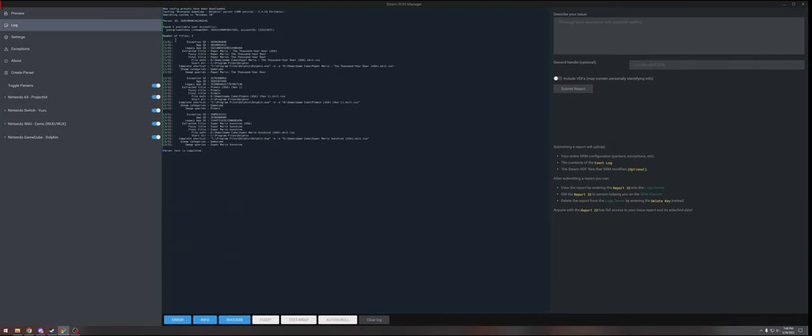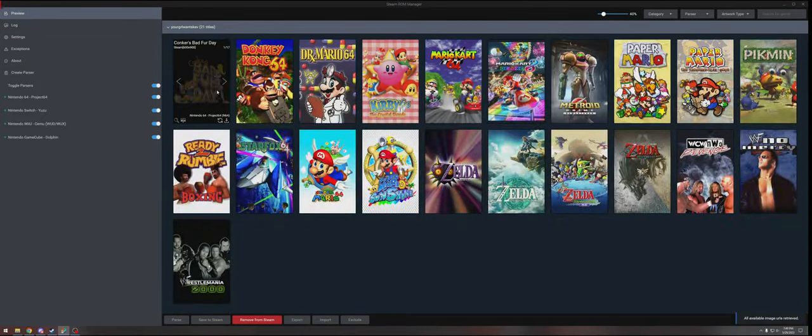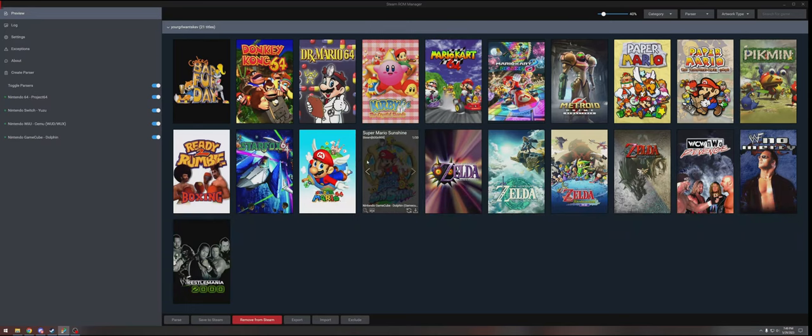As long as you see the number of titles with all of your games listed and this little green bar next to it, you're golden. Green is good, red is bad. You don't want to see anything in the red or it's going to give you problems. After that, you're going to go to preview, then parse, and it should show all of the games that you've set up with Steam ROM Manager.